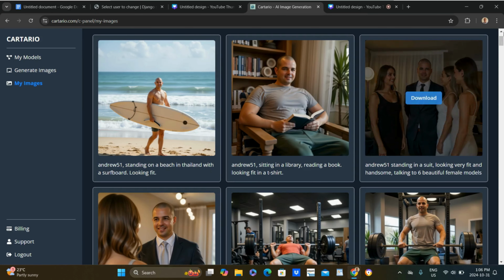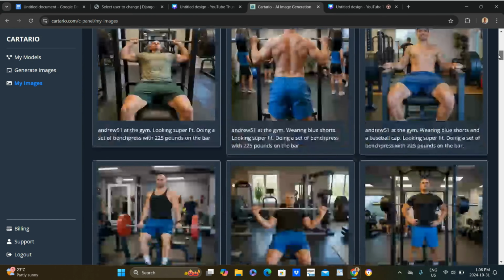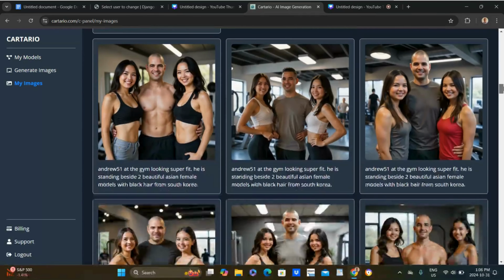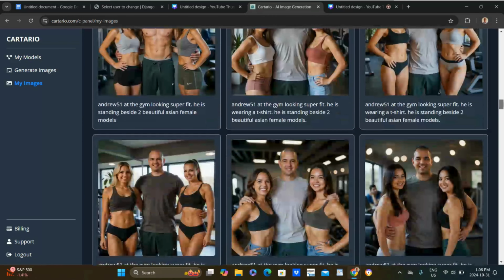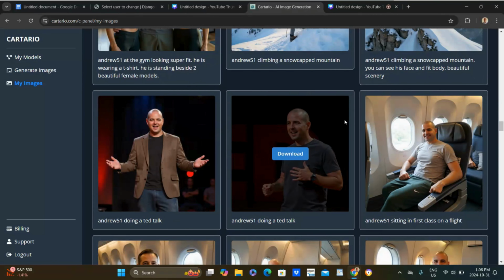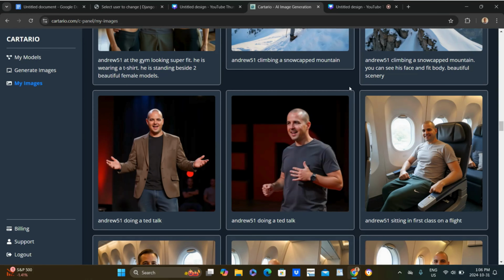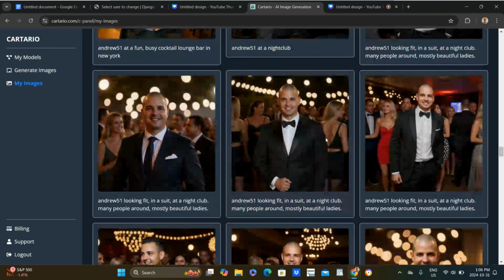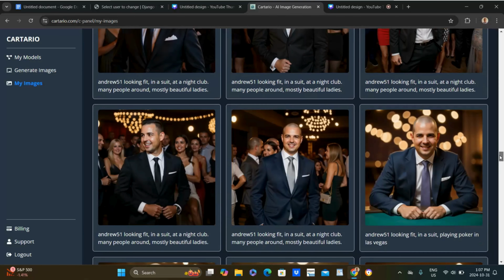Here's me in a suit with some female models, working out at the gym. Some look better than others, but some of these are very usable for personal branding, for ads, whatnot. There's me giving a TED talk. I'd probably make this one a bunch of times, like probably 10 or more, and then pick the best one. But I'm just giving you an idea. This is realistic. This is me in first class on an airplane, at a bar. That looks like something people would believe probably. And again, this definitely could be me in a suit.